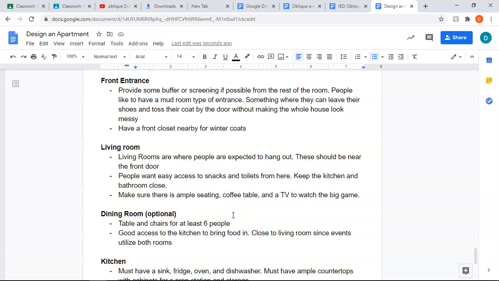For a front entrance, it is nice to have some screening or buffer. Like, people like to have a place where they can toss their jacket or their shoes or something without making the whole house look messy. So it is nice to have a little separation if possible. That's not a requirement. It's also good to have a front closet as near to the door as possible.